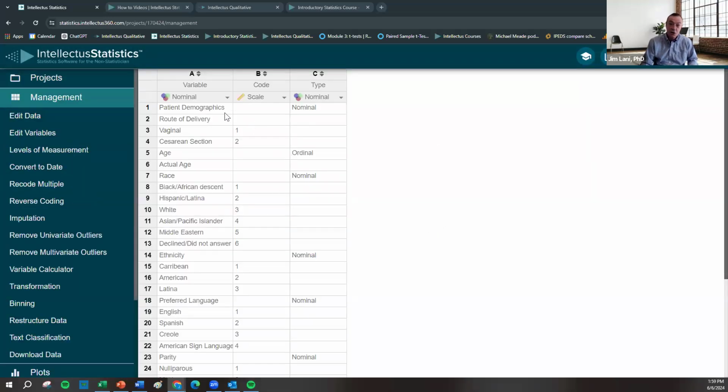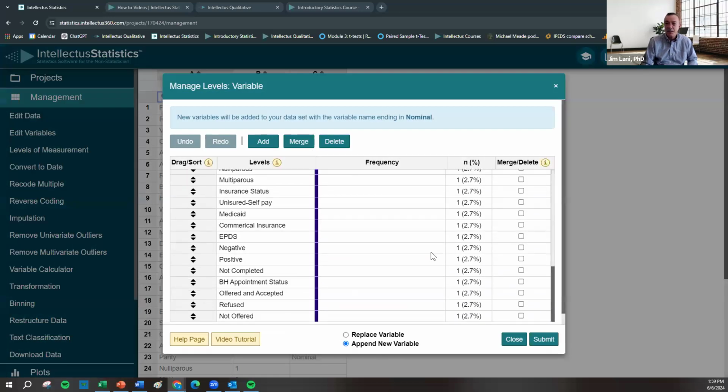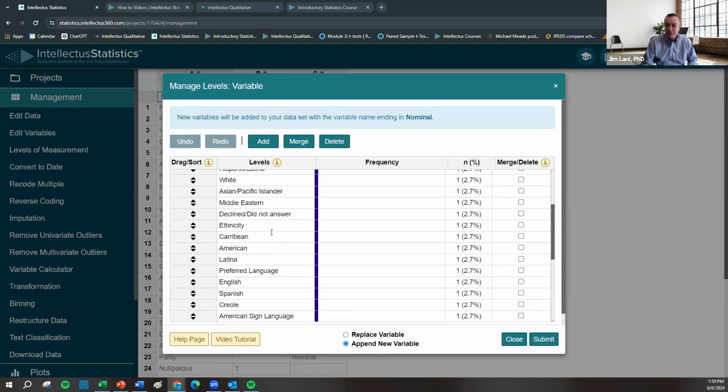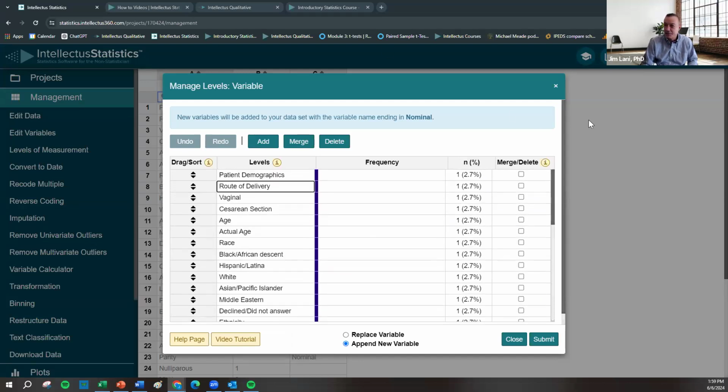Okay. So just like the first one we went to, really you want to clean these up, right? So we go to manage. So you have all of these ones here. No good. Age, vaginal, route of delivery. Okay, so this is not, what is this variable called?